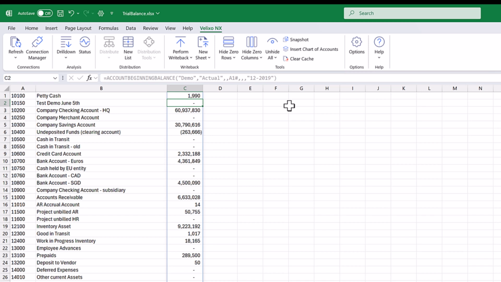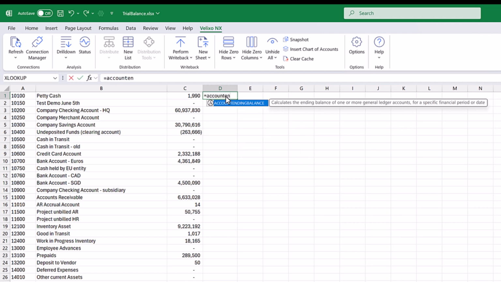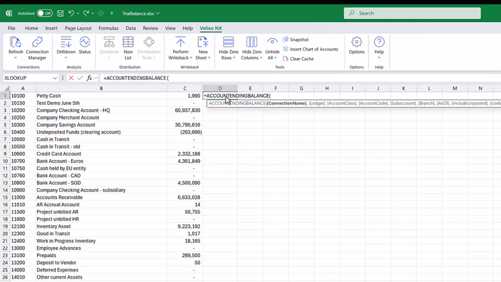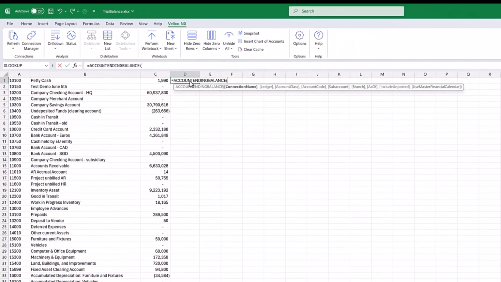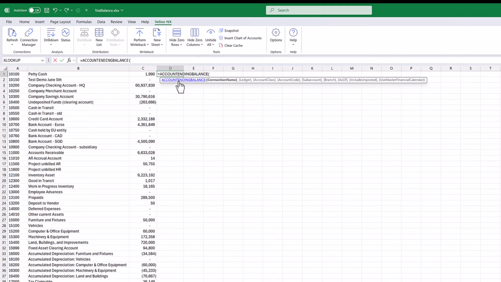So far, we've explored two functions Velixo provides for our reporting needs. It is important to know that while you can use the function wizard, as we have done, you may find it easier to simply type the functions you wish to use. Let's enter the account ending balance function. As we start typing, we can see that the add-in provides us with the template for the function. If we want to access the online help, we can do so by clicking the name of the function.